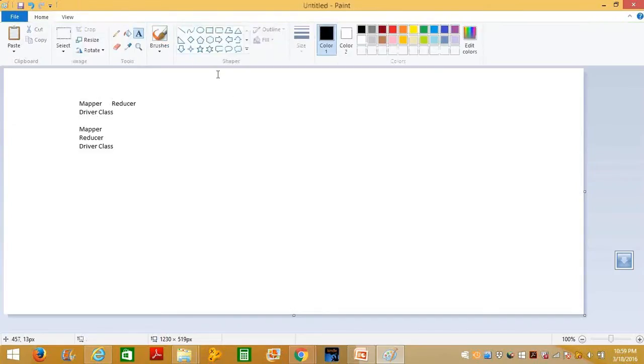So first let us go ahead and talk about this mapper class. Anybody tell me what is the purpose of this mapper class? What is the mapper class going to do? It takes the input from the record reader and then passes it to the interface where the shuffle and sort happens.